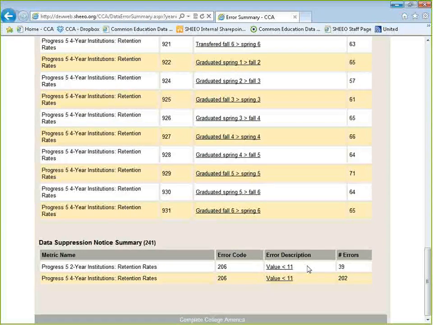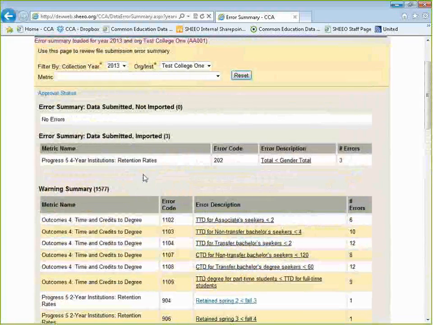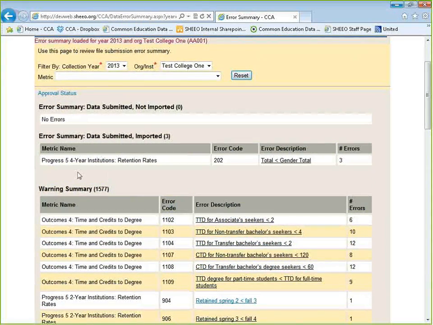The advantage of that is that some states want institutions particularly to report those small values so that they can aggregate the data and use it at a state level, even though it shouldn't be reported at an institution level. So that's the way that works. Those will automatically be suppressed, and you don't have to suppress it yourself, depending on your suppression policy.